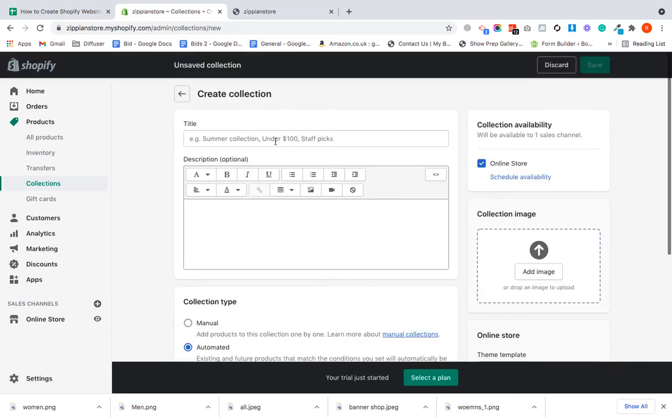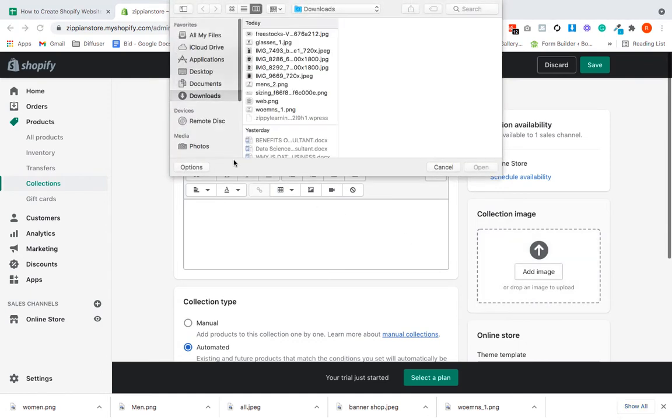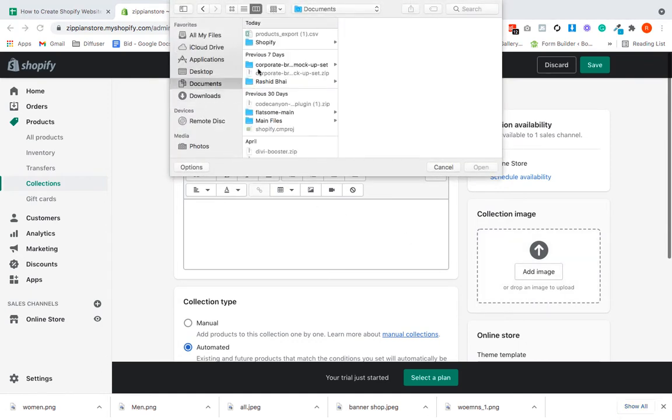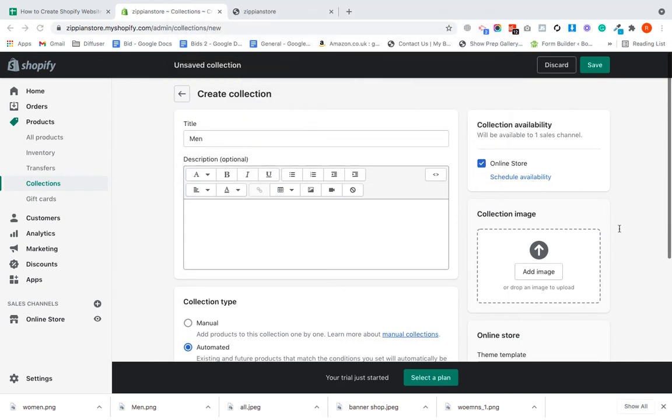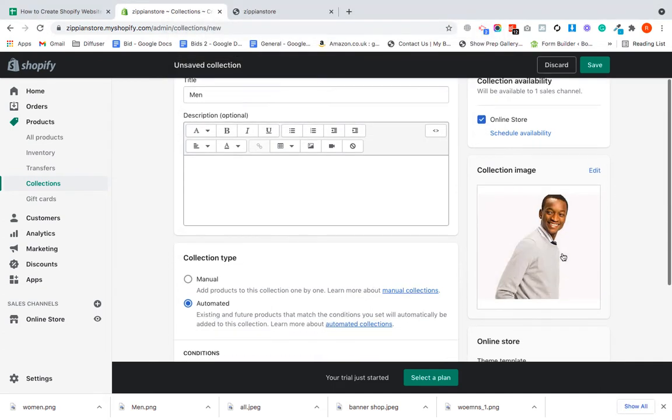and give it a title. Okay, now here you can add the image of that specific collection. Just drag and drop the image, or you can just select add image and upload it from your laptop or computer. I think it's not working. Just click on add image, and it's in my documents, Shopify, and here it is. Okay, now we have the collection image uploaded.